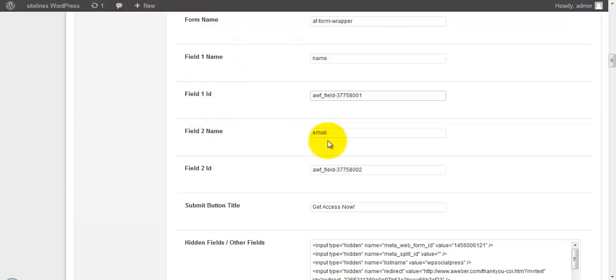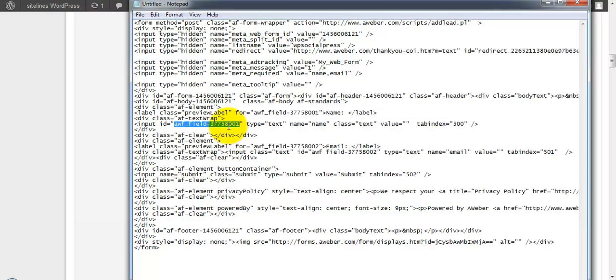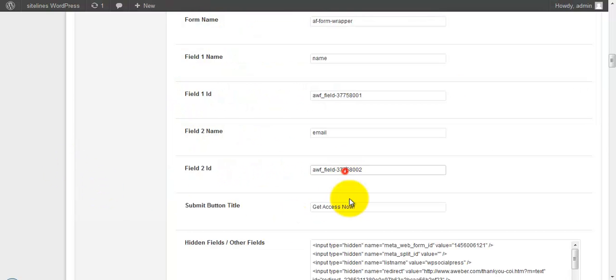And then for field 2 name, we're going to call that one email, and then the email ID. And it's the exact same thing. You drop down right here, and you're going to see the email name right here, and then you're going to see the ID for the email. Pretty simple stuff, so you're going to plug that in right there.